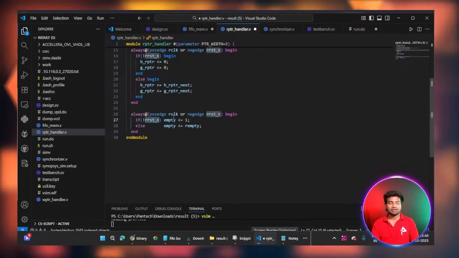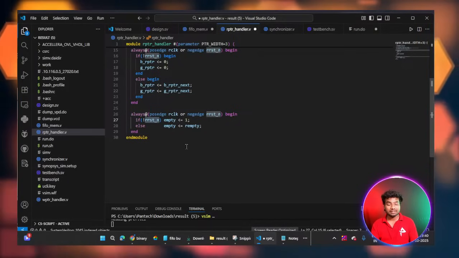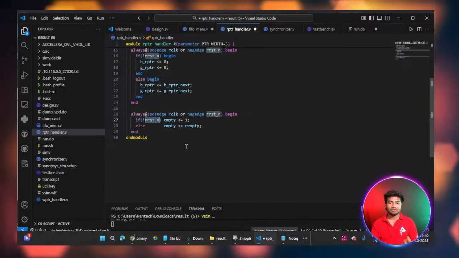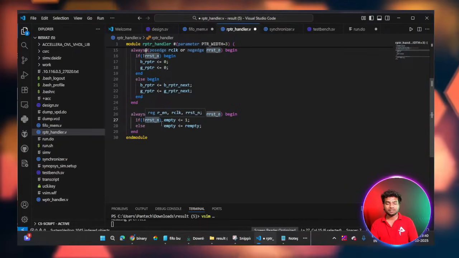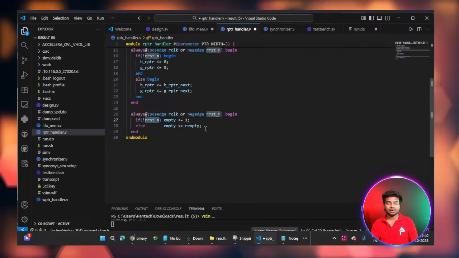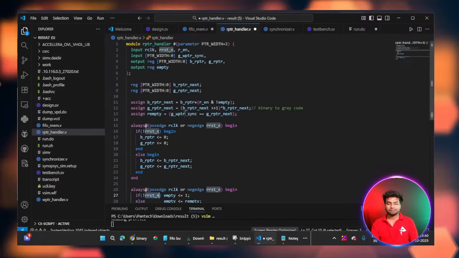If reset is 1, it means 0. So if it is 1, it will give the RMT value. So this is how it works.